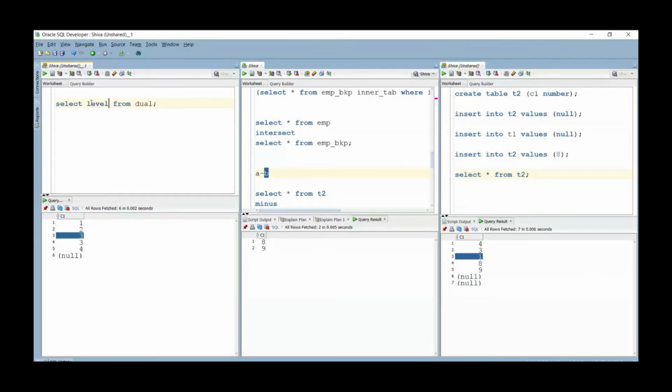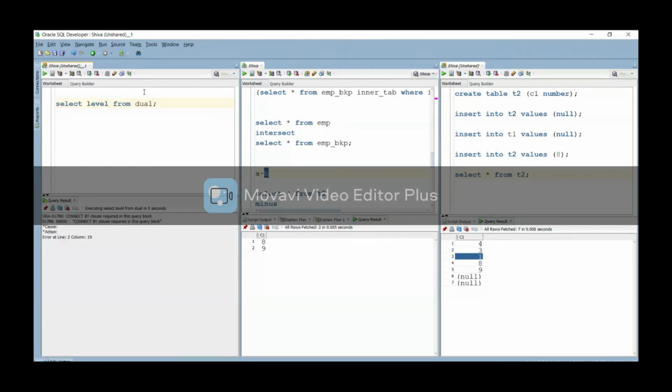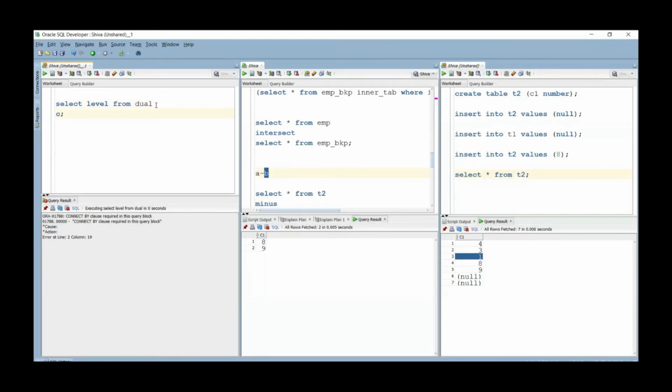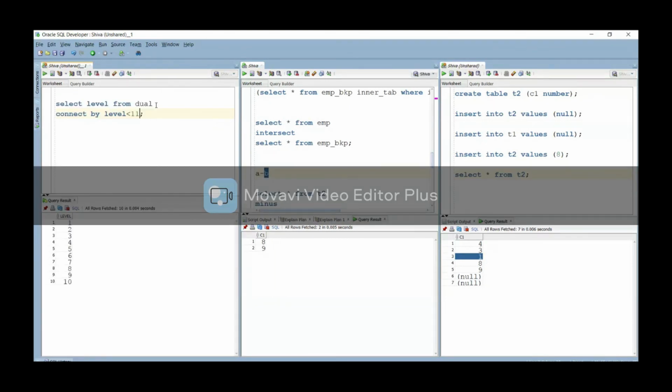Select level is the keyword. I am going to write select level from dual. It is expecting a connect by clause, which is required in this query. So I am going to write connect by level less than 11. So it will display 1 to 10. Okay. This will work, and I am sure it is only for interviews.